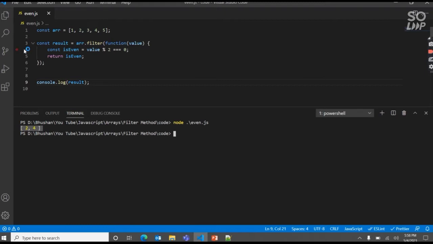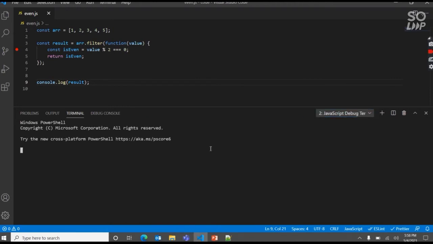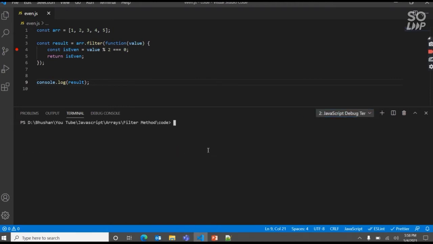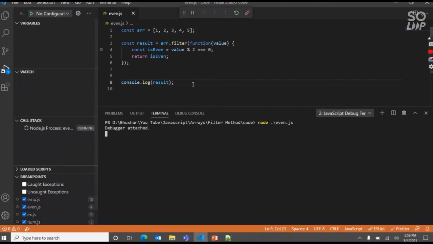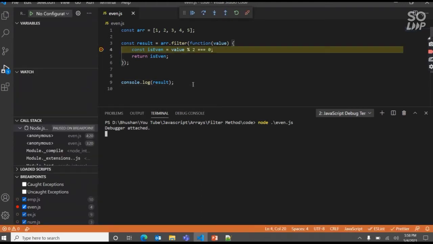Now let's debug this code. Let me add a debugger here. Let me remove this and let's run with debug. Create JavaScript debug terminal. The command is node even.js. Sorry, it should be even. It will open the debugger terminal.